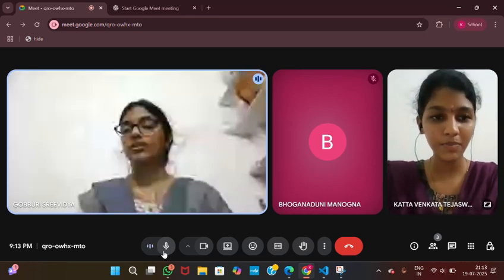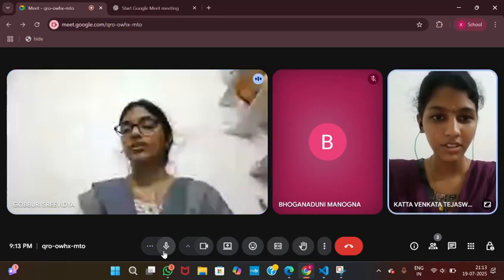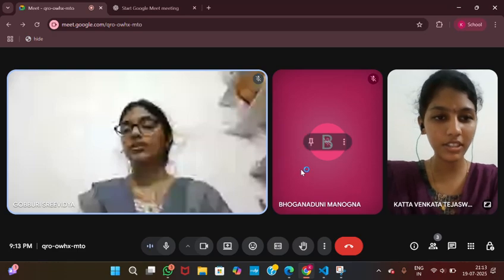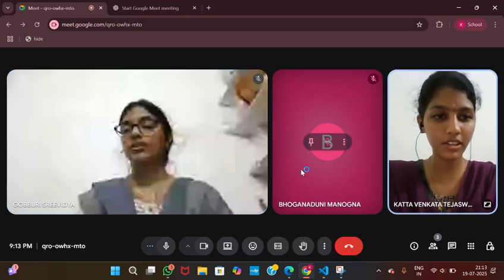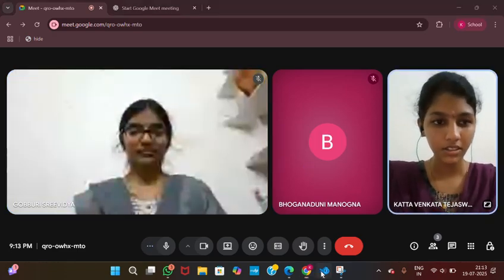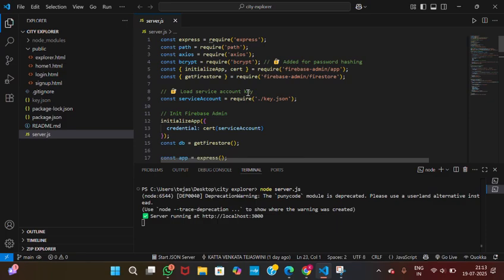Okay, let me explain our backend code. Our backend is written in Node.js using the Express.js framework. The main file that powers everything is called server.js. Let me walk you through what the file does step by step.